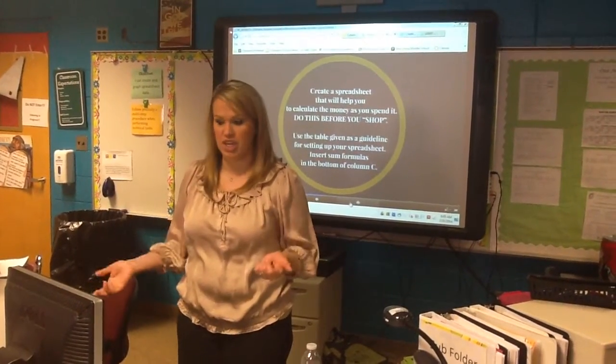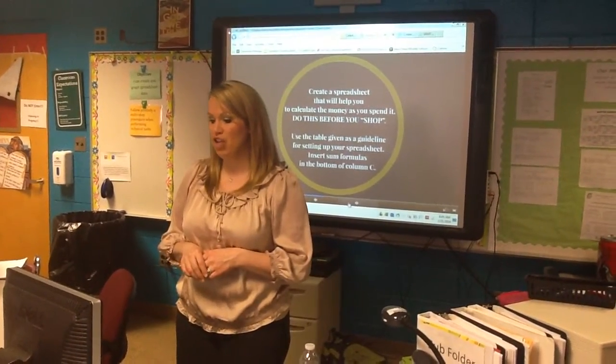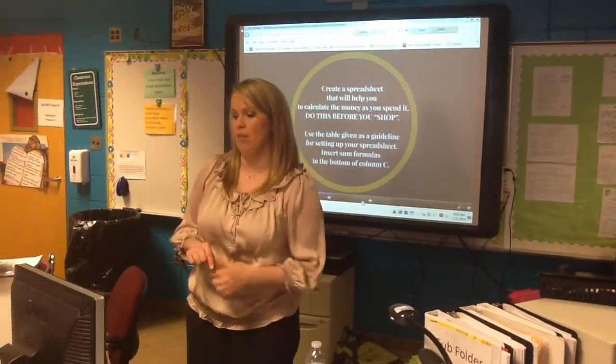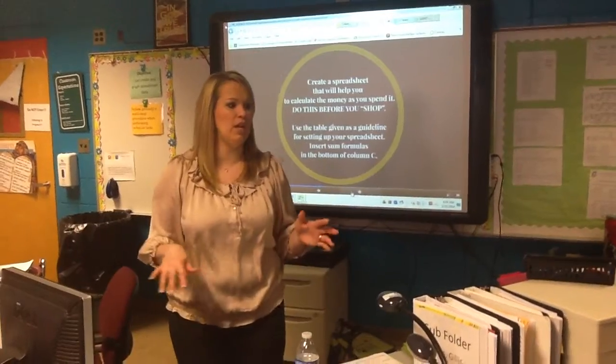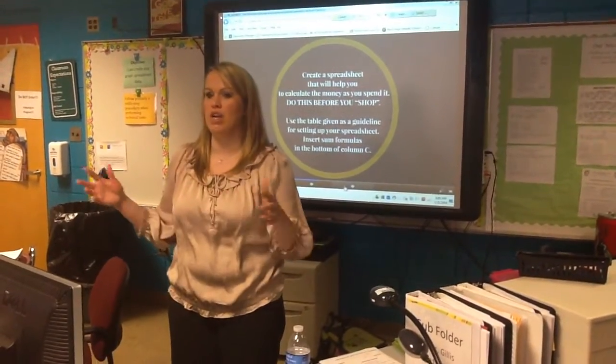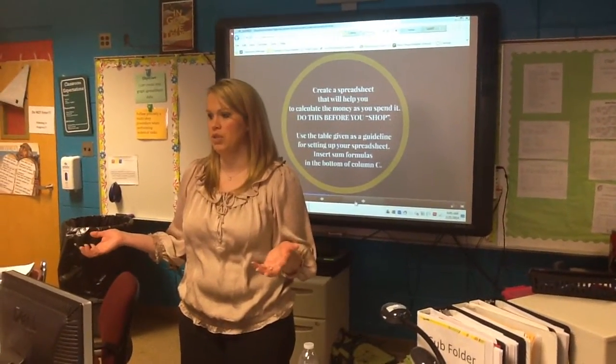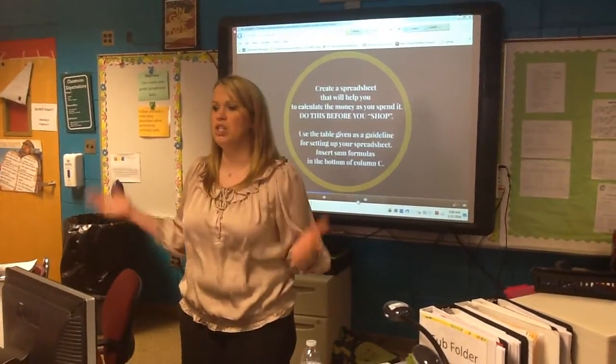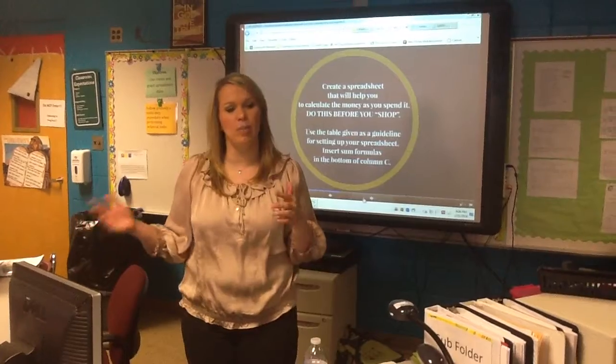Create a spreadsheet that will help you to calculate the money you spend. Do this before you shop. You might start shopping and pick several things you want, and you've met your budget, the most you can spend, and you haven't picked the most important thing you wanted to buy. Okay, you spent too much already. So it's important to create your budget first.